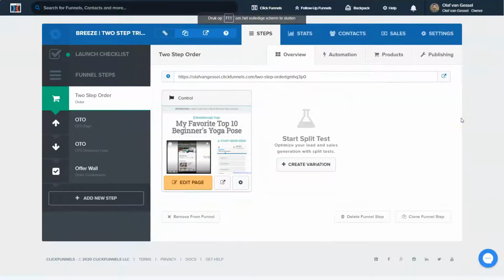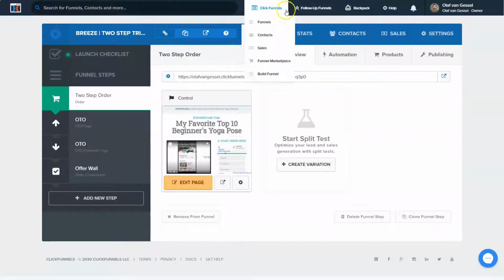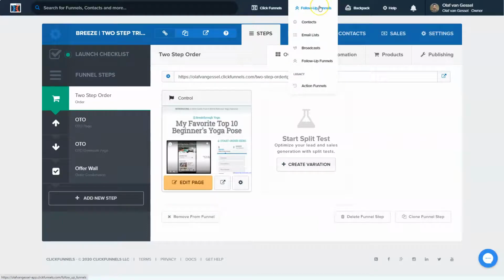So first of all, I want to give you a little bit of overview of what we are seeing here. If you're new to ClickFunnels, at the top you have the high-level options, so you can search for stuff, you can go to your ClickFunnels account, build a funnel, see your existing funnels or your contacts that you have gathered, see the number of sales you made, and you could go to the funnel marketplace to buy or sell funnels for yourself. The follow-up funnels is actually the built-in autoresponder if you would choose to use this, but you could also use an autoresponder like Aweber, MailChimp, ActiveCampaign, etc. So I myself use ActiveCampaign, which will be also in this series later on.